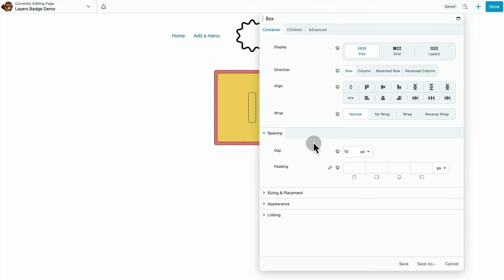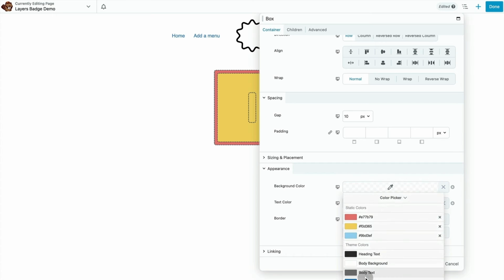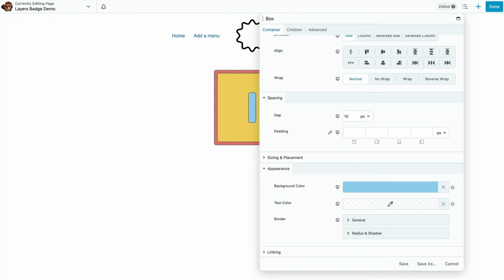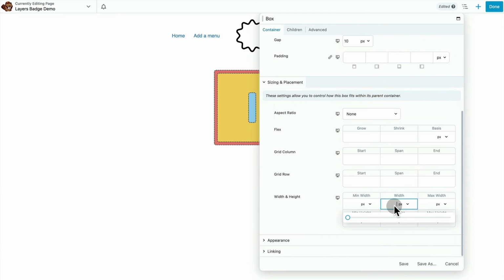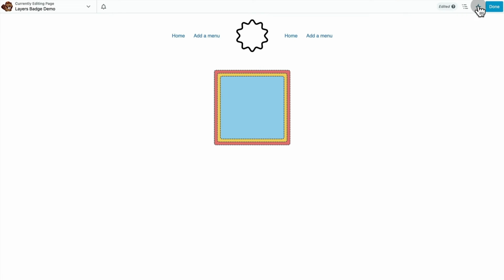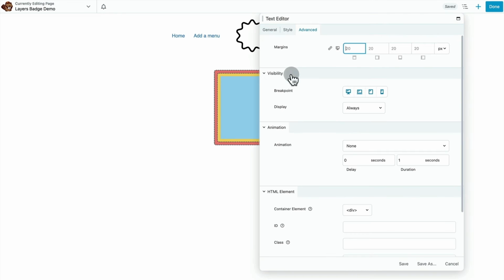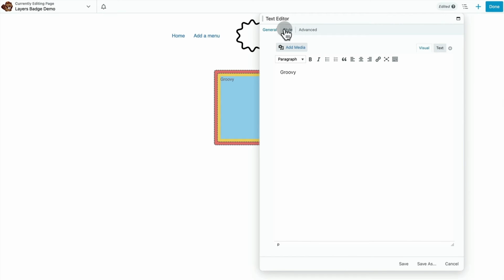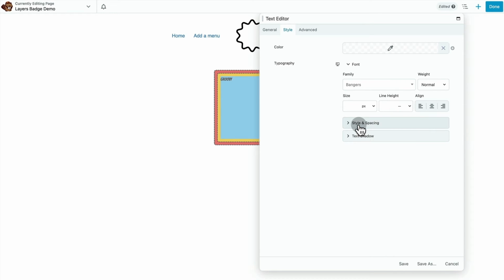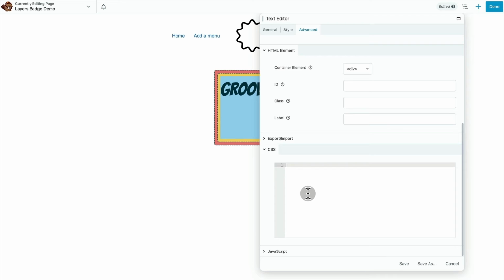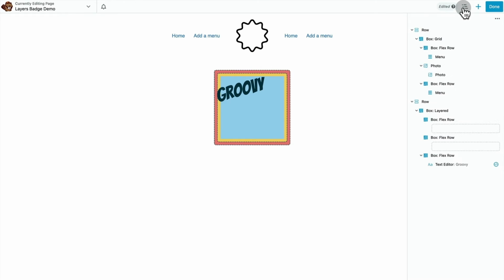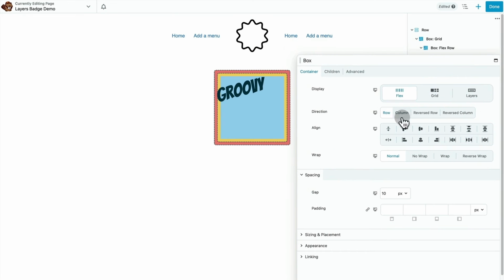Then we'll do the same thing with the next one. It's going to be a little bit smaller. And this one's going to be blue. Now we can drop in our text module and stylize our text. Now we have this little CSS snippet that's going to slant our text a little bit. And we can head into that blue flex container and center up our text.